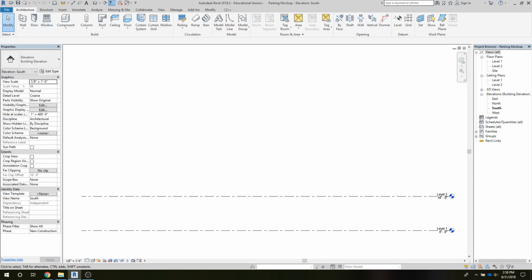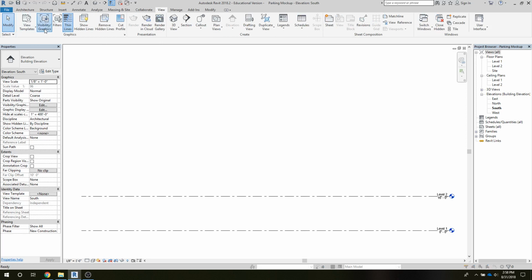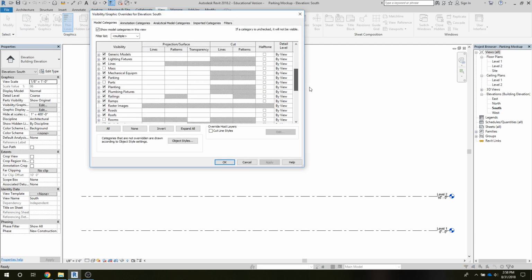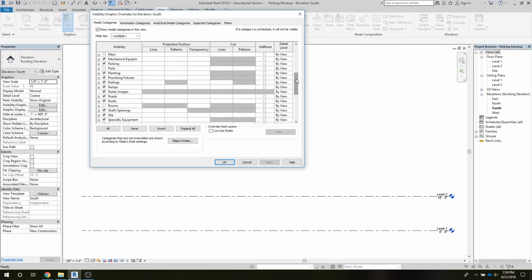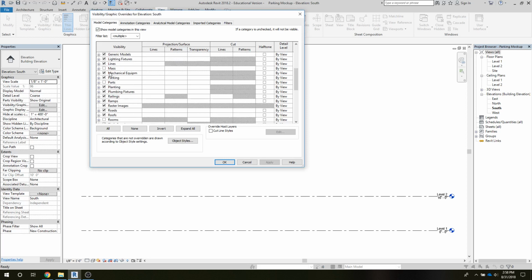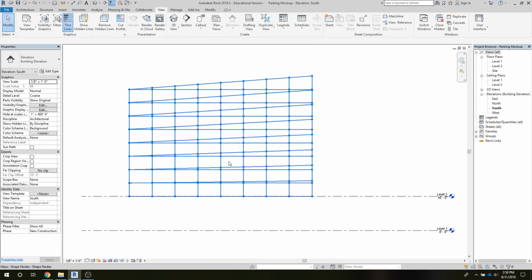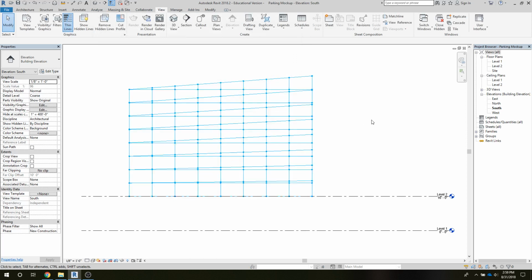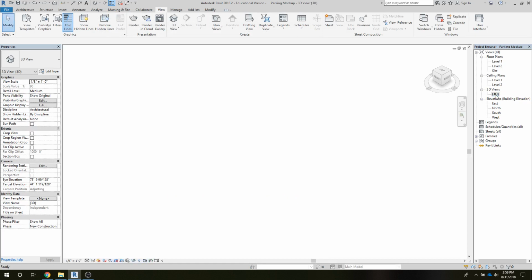The other thing that's going on, let's go to View and Visibility and Graphics and turn our massing on. Oops. And that's typically what happens. We'll think our object isn't there, but it was just turned off. And we'll just look at that from a 3D view. It's not showing up.